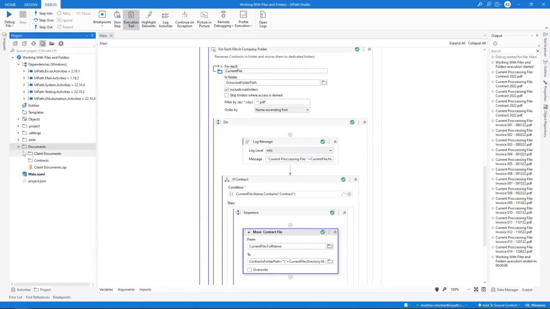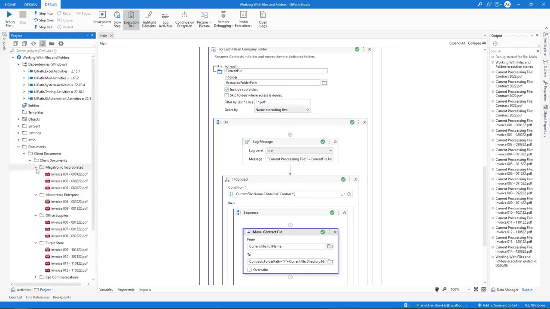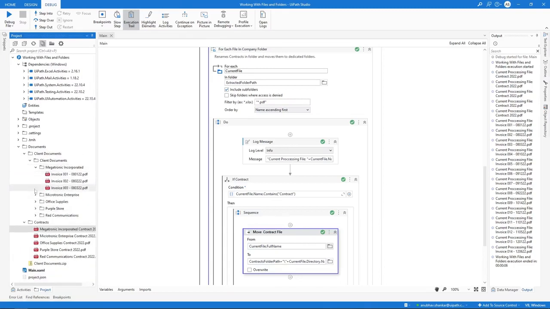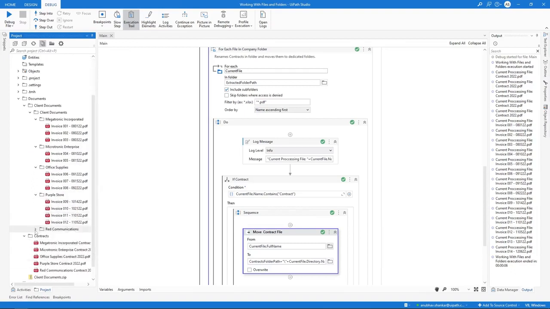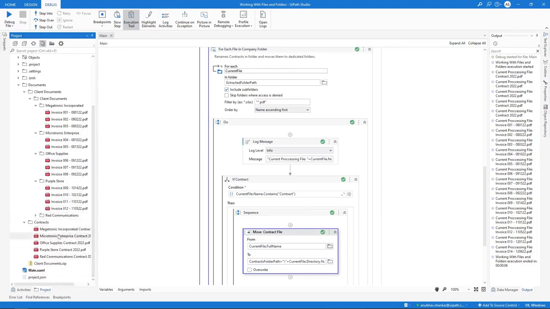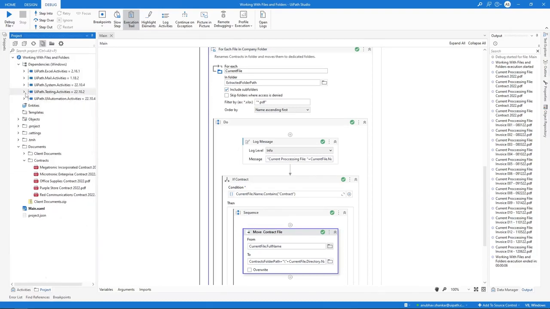Now let's check the outcome. After refreshing the project panel, we can see that the contracts were separated from the other client documents, in our case some invoices, and moved to their dedicated folder. Next, we'll delete the extracted client documents folder as we don't need it anymore.